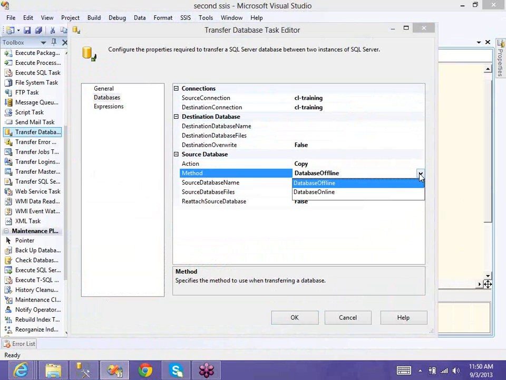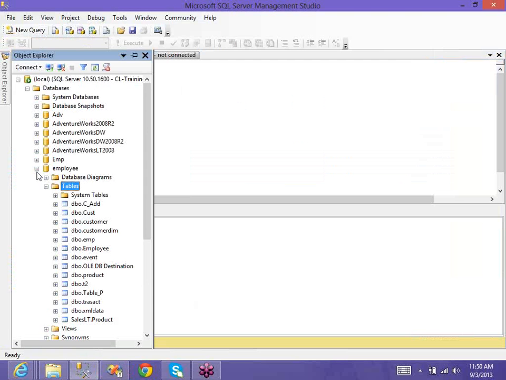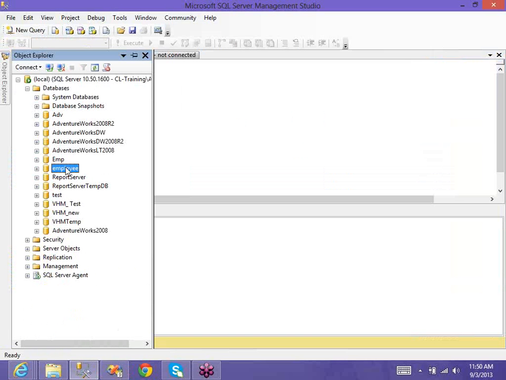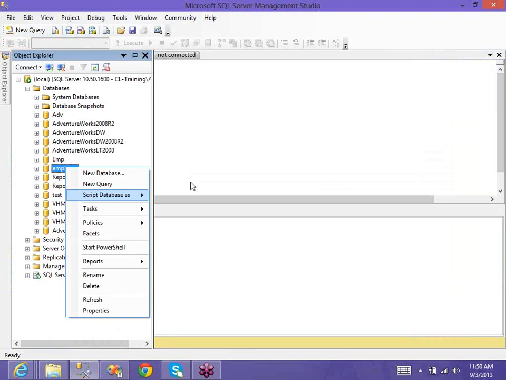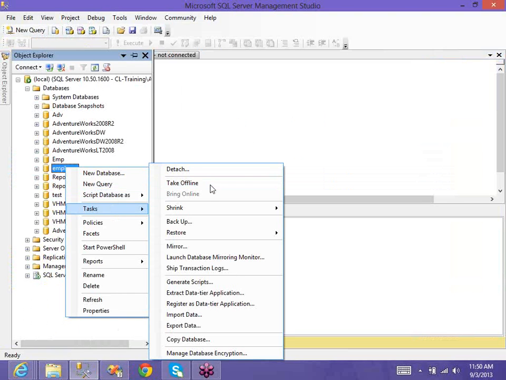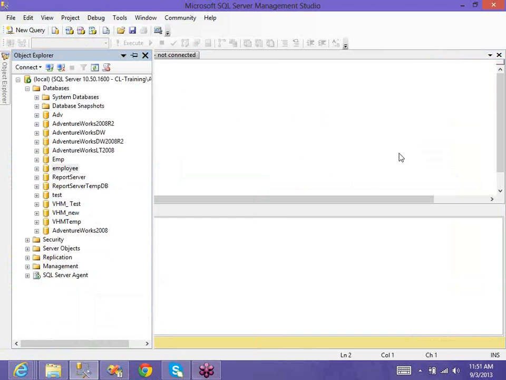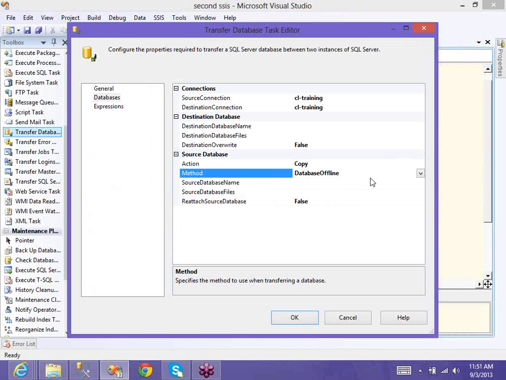What is the difference between offline and online? Offline means making the database go offline. Take it offline means disconnect all the connections. Whoever is using it, stop it, and don't give access to anybody. Offline means this process will happen automatically: make it offline, load it, then make it online. Or else online, don't disturb the users.